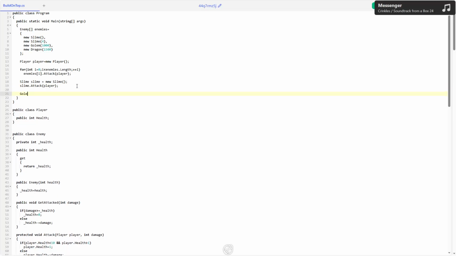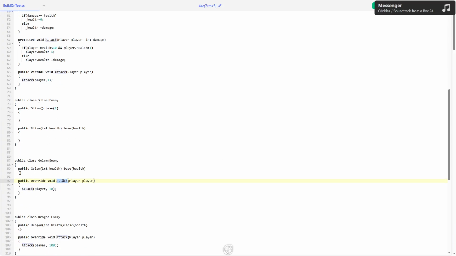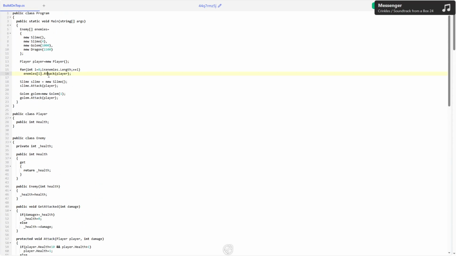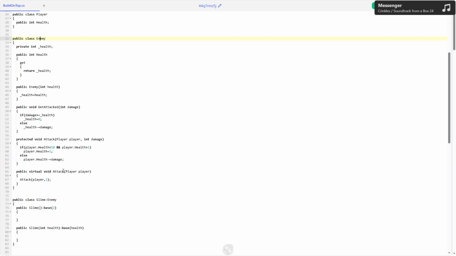So a golem dot attack layer. Whatever. Very weak golem, 1 health. If we call attack on the golem, it makes sense that this method is called. We call it on a golem. But even if we call it on this golem within the array, if we look at it from the perspective of just enemy, where we would call this method, the compiler understands that, wait, attack is virtual.